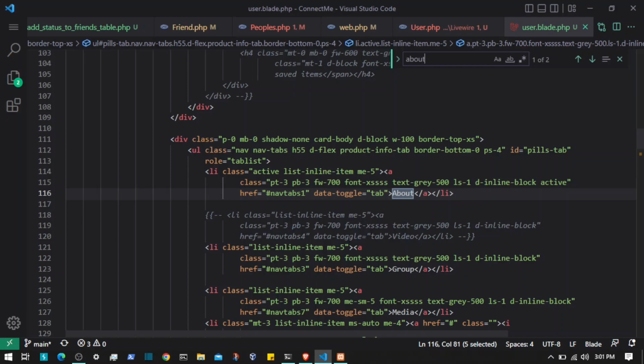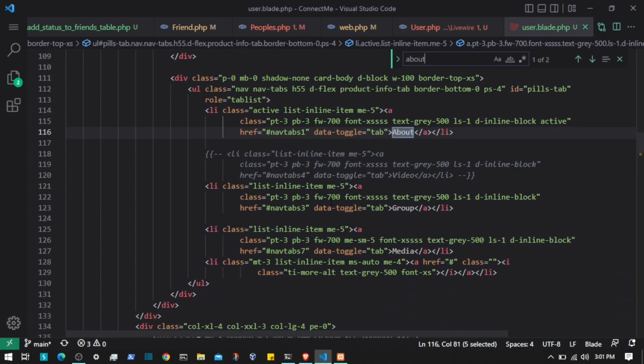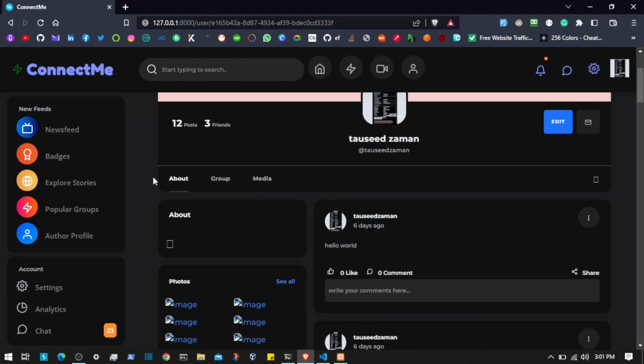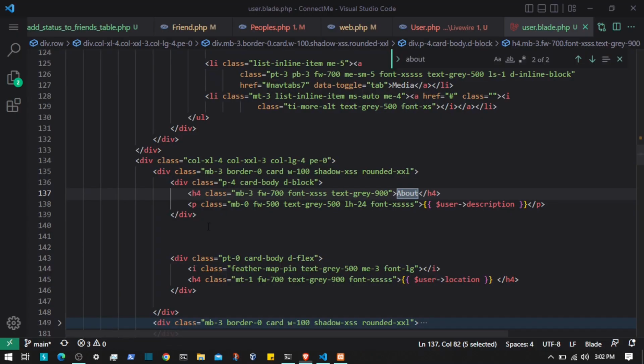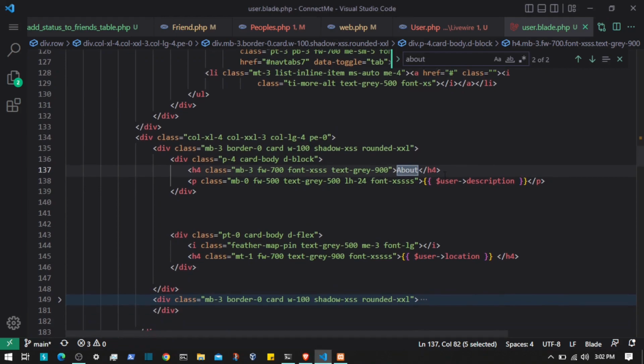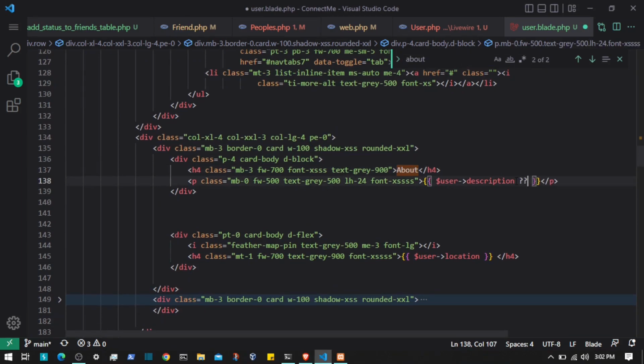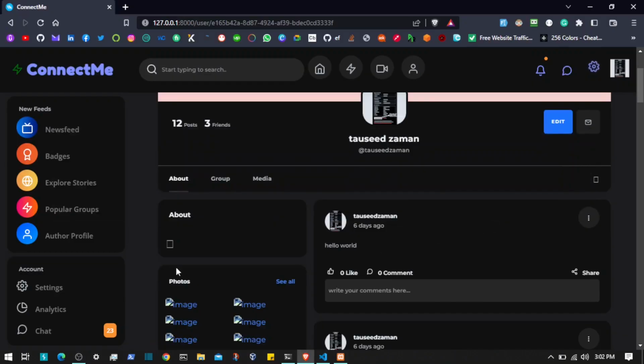Wait a minute. Where is the description loaded? Okay, there are two. Okay, that is fine. So there are two abouts here. One is this and one is this. We are loading the descriptions, right? So if it doesn't exist, then display three dots. That is going to be fine. But what is this thing?